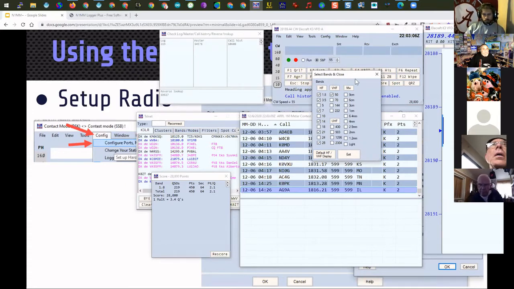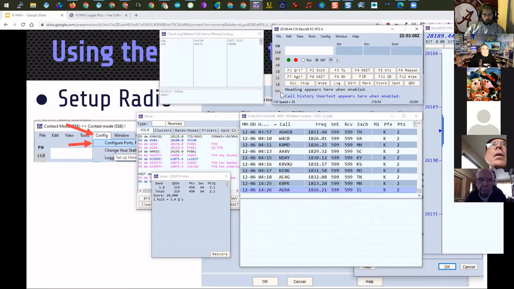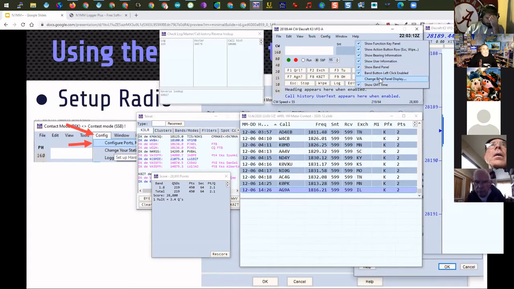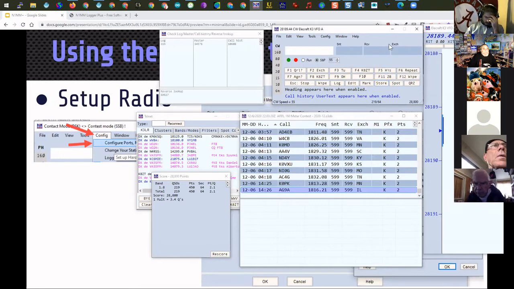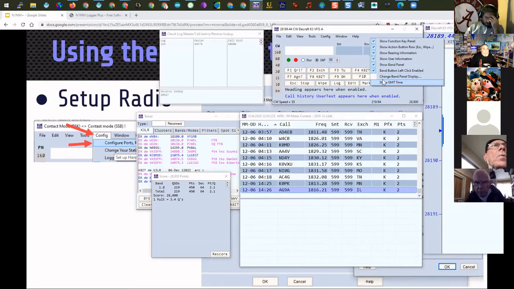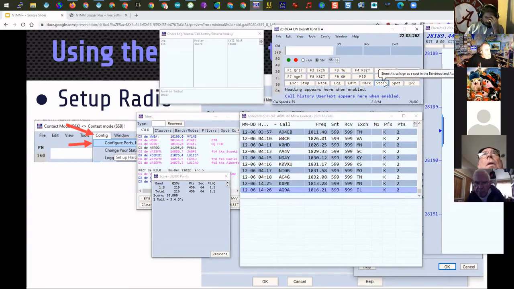So I can change these settings by right clicking on it. By right clicking again on here, I can change the band panel settings. I can also do things like turn off GMT times. Notice it's up here, I'm showing the time on here. I can turn this off. It doesn't affect operation, it just customizes it. So there's a lot of things, as I said earlier, that you can customize in the program.